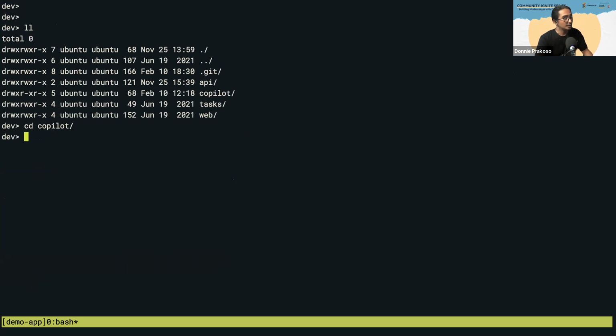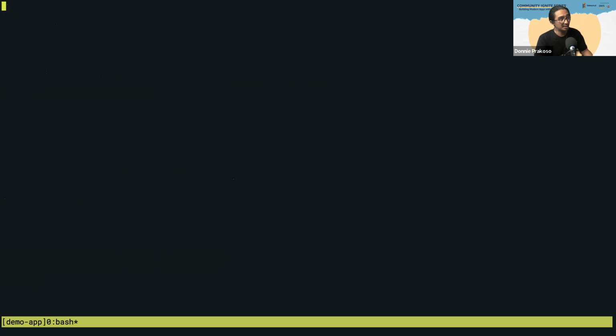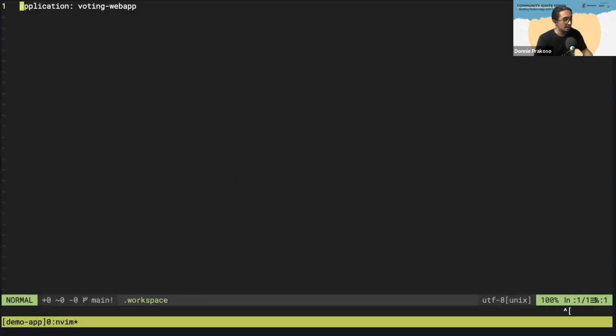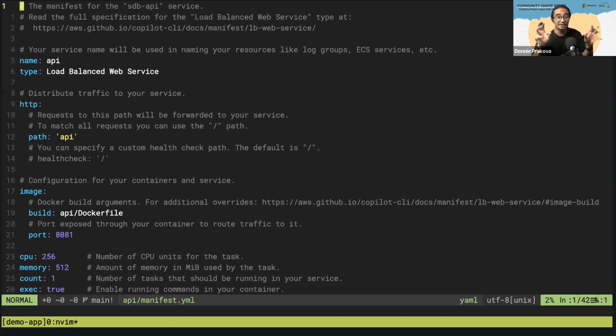It's going to give you a file called workspace, which is the default configuration of the application, and it creates a folder by service. In this case, I have two services deployed, which are API and web. But let's talk about API first. For the API, we can see there's a file called manifest.yaml, and this is actually the magic behind Copilot.